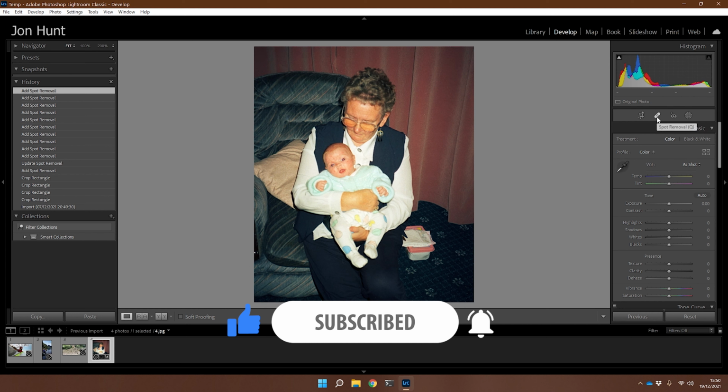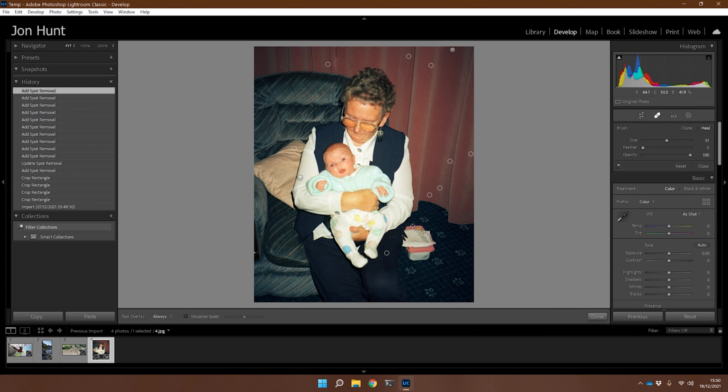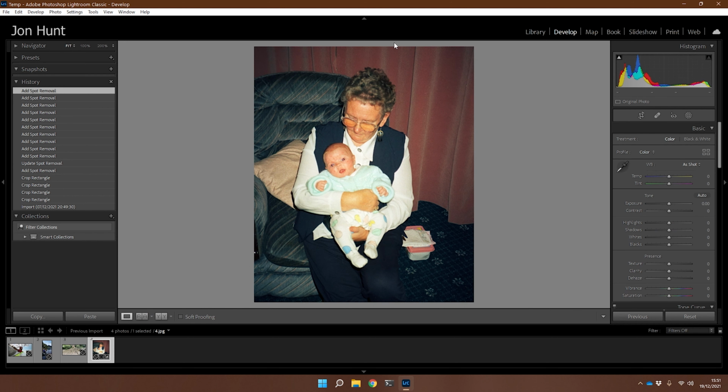If I do click this button again, it remembers the changes I've made, so that I can obviously go back and alter them, move them, etc. But as I say, the done button will hide that. So that's pretty good. Happy with that.